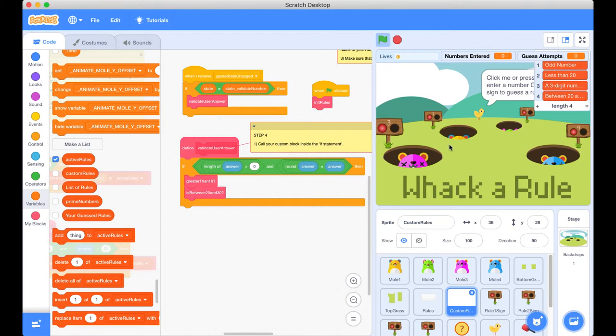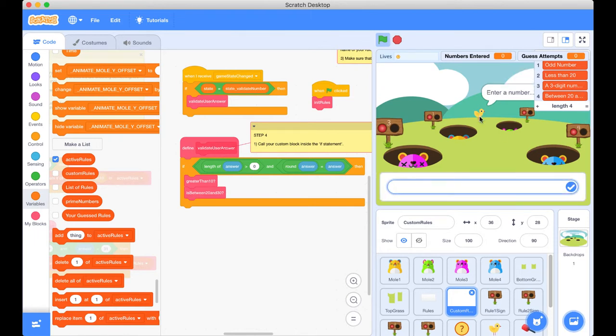So rule one, the yellow mole's rule is an odd number. Our green mole's rule is less than 20. Our pinky purple mole's rule is a 3-digit number. And our blue mole is between 20 and 30 if I expand that out. So what we need to do now is click the chick to enter a number, and now let's enter the number 20.